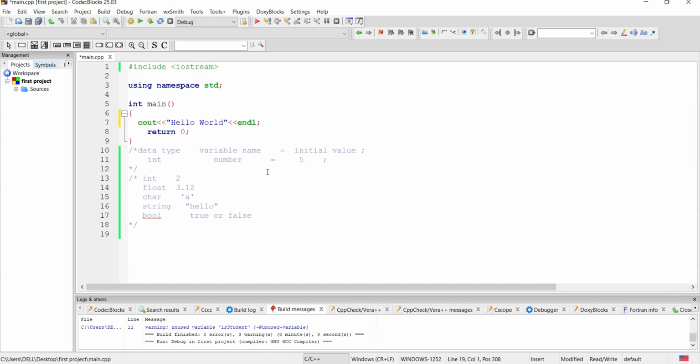In C++, every variable must have a type. The type tells the computer what kind of data the variable will store. Here are the most common types. Int for whole numbers like 5 or 100. Float for decimal numbers like 3.14. Char for single characters like the letter A. String for words or text like hello. Boolean for true or false values.